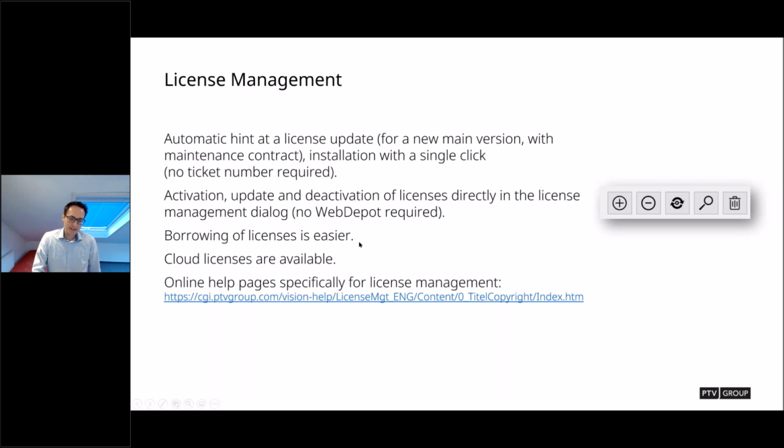Borrowing of licensing is easier. So also with that tool, it's rather easy. We improve the user experience. Fewer steps are needed to borrow a license if you have a network license which supports borrowing. And cloud licenses are available now.